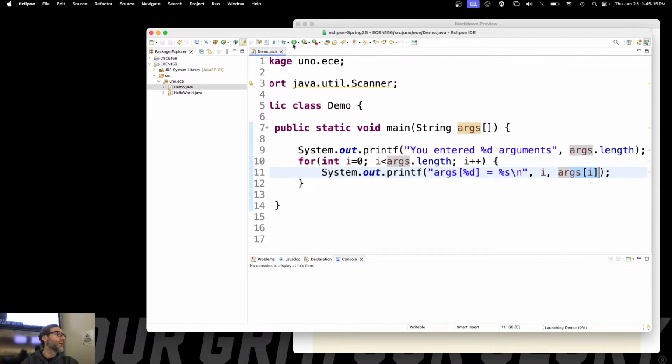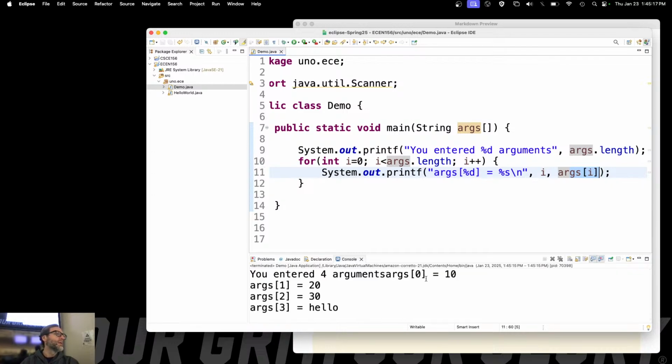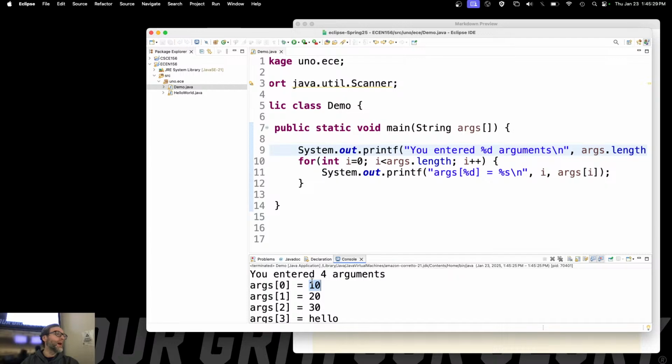Now it'll work. So run it again. 10, 20, 30, and hello. I could have made that a little bit prettier by going to the next line. Okay, there it is again: 10, 20, 30, and hello. So the first command line argument is not the executable file name. Right? It is the first actual user provided argument.